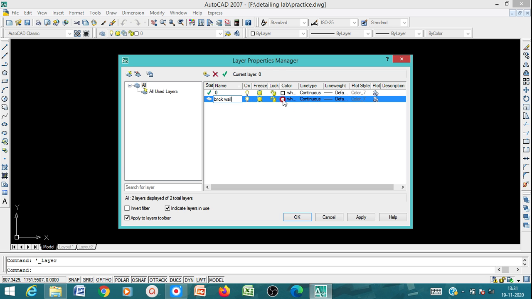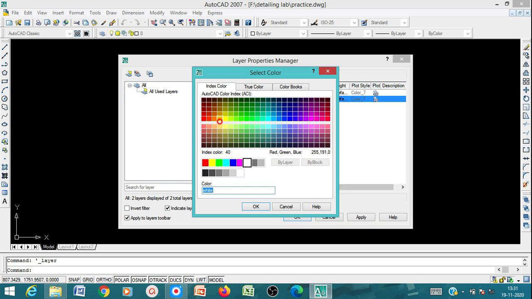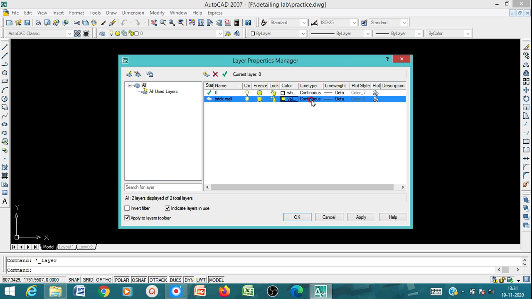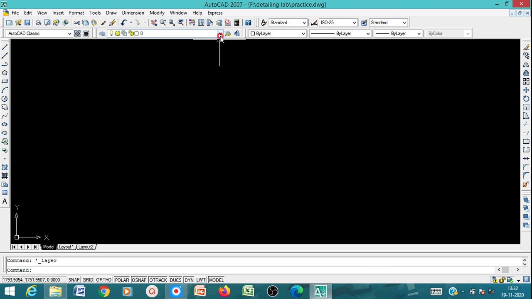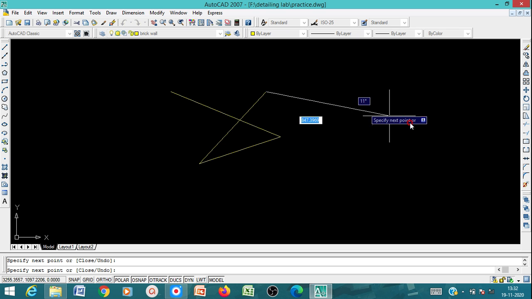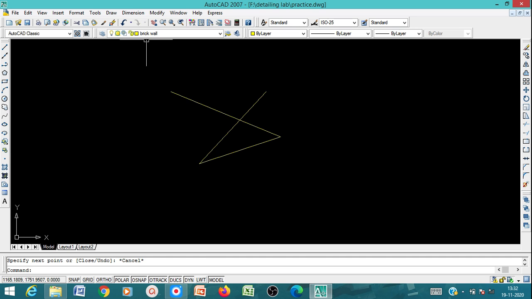And if you want to give a color, you have to give a color. Suppose I'll give yellow color. I'll say okay, and it is continuous, and other things will remain the same. You have to say apply, and say okay. When I click on this drop down, you can see one more layer has been added. If I click on this, that layer will be activated. Suppose you want to draw a line here, you can see it is in yellow color because the current layer is brick, and for that we have assigned yellow color.